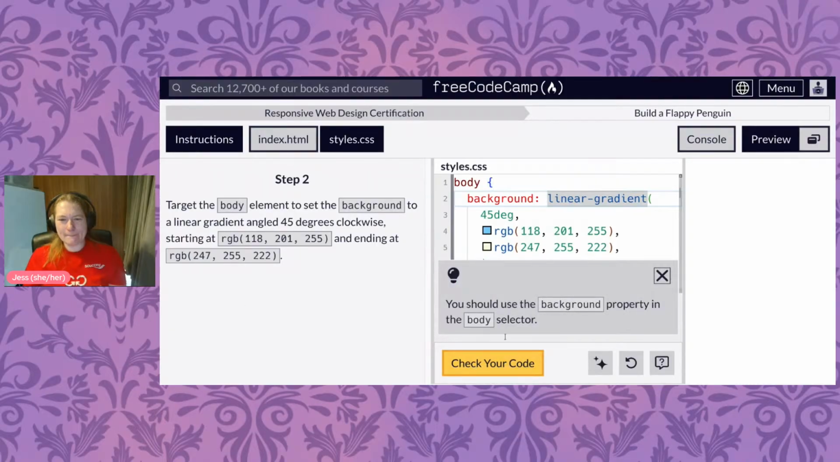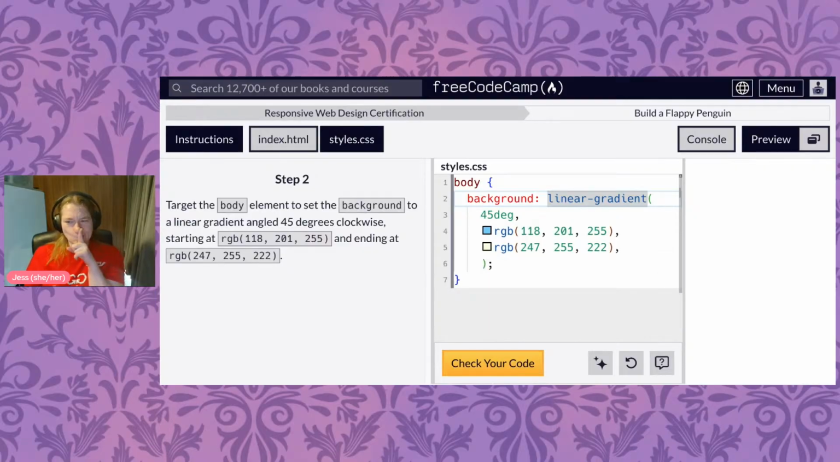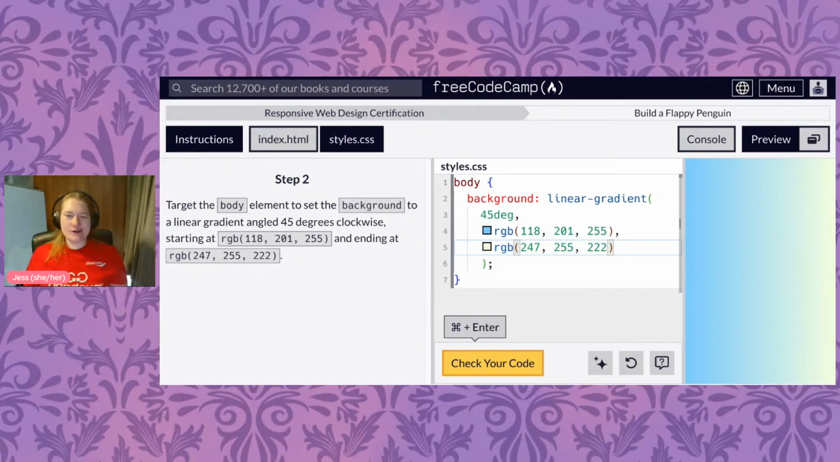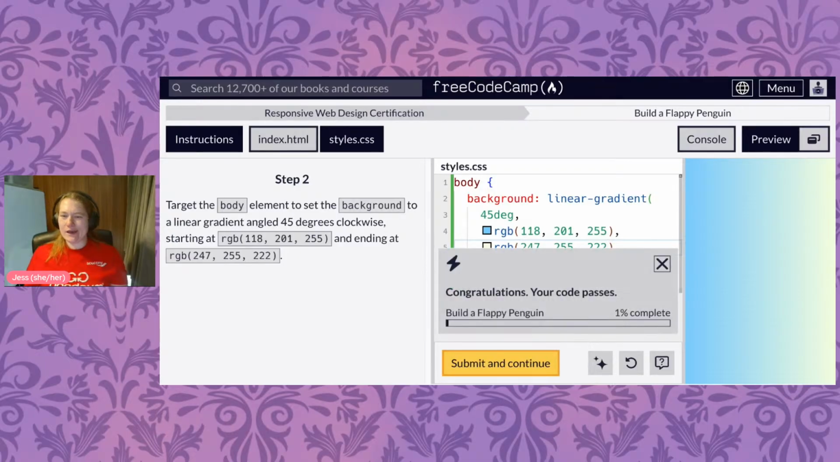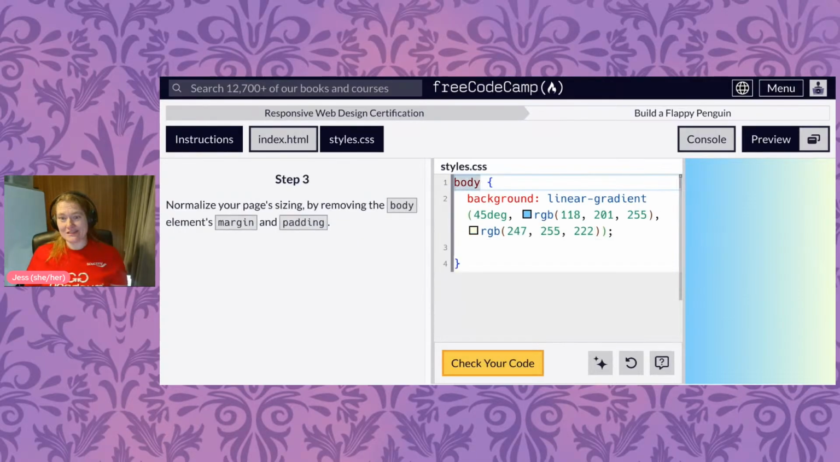Check our code, the background. I am using the background property in the body selector. So that's 45 degrees. Okay, good to know. One extra comma and 1%. This is why we were hustling to try this out.